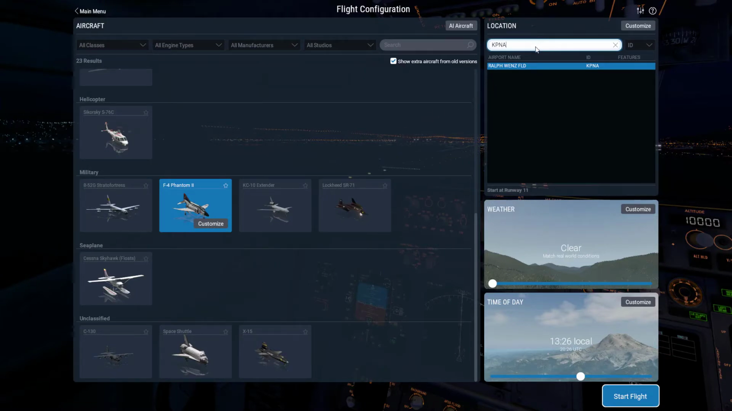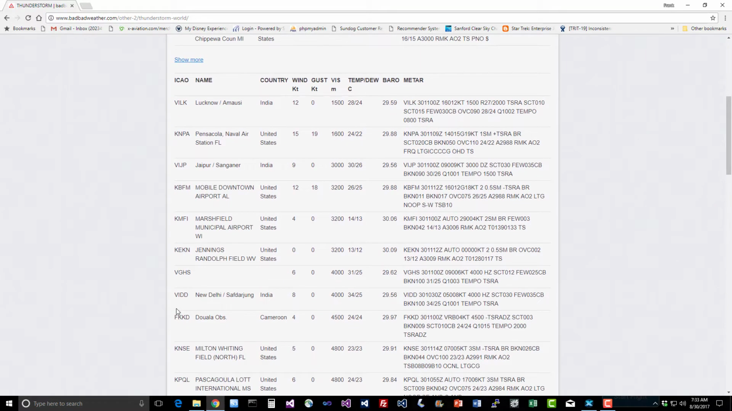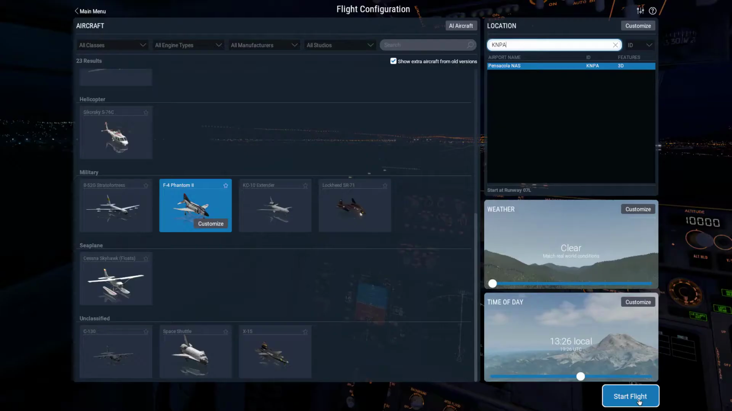KPNA is reporting clear in X-Plane right now. As you can see, it's gonna take some trial and error to find one where the weather conditions being reported in badbadweather.com match up with the weather information that X-Plane is using. Let's try one more. It's a good idea to just try a different part of the world if you can, if you notice that weather seems to be off in a particular location. So we're going to move away from the Midwest, for example, here, and let's try someplace else. How about Alabama?